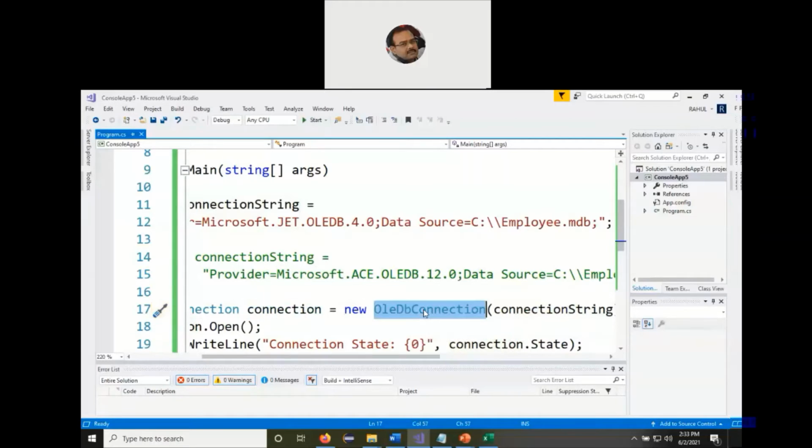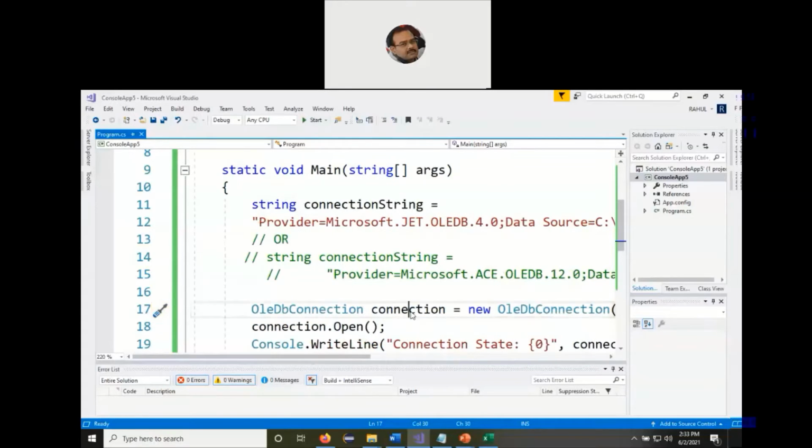Now since the class is OLEDB connection, we'll have the reference variable also of the OLEDB connection type only. And we all know it's for dynamic memory allocation. Once the connection gets done, that means the connection string has got activated, the drivers have got loaded and registered with the operating system. Now we can open the connection.